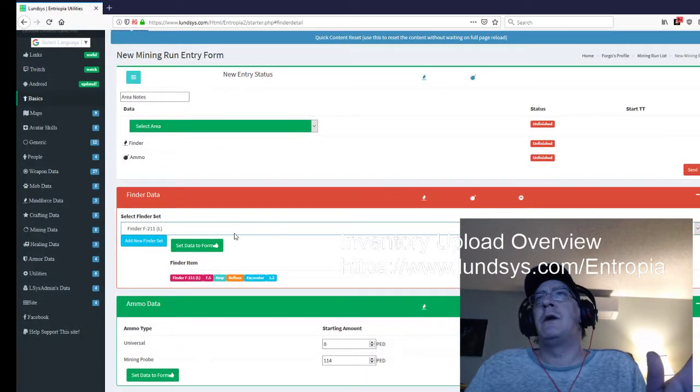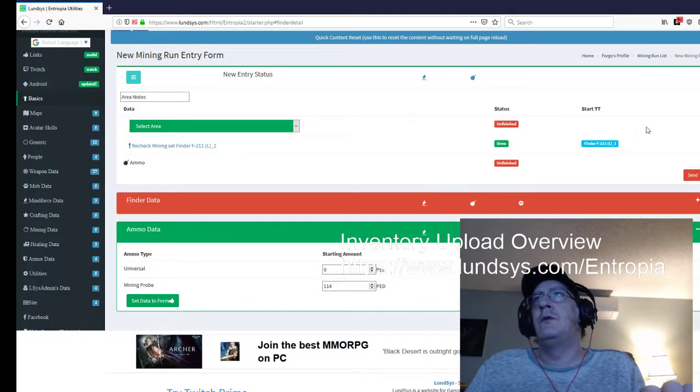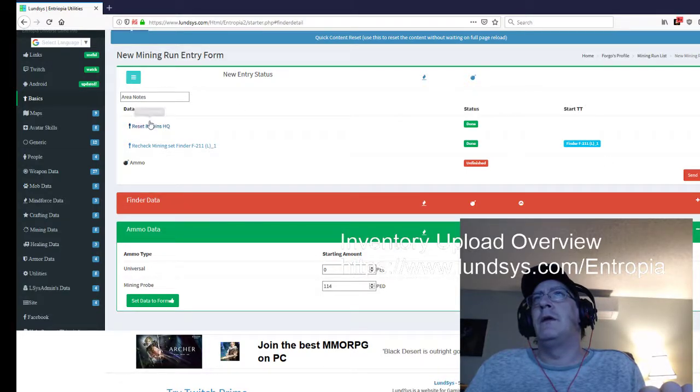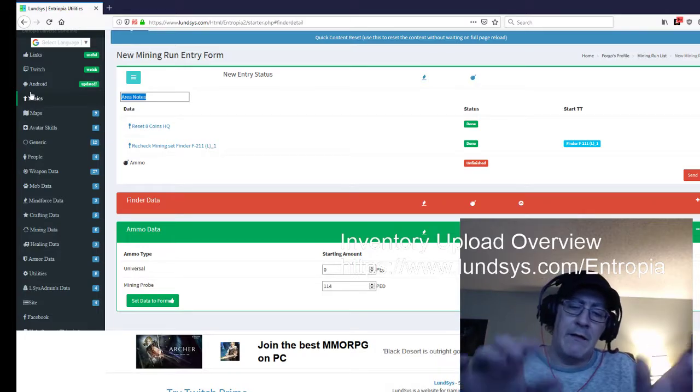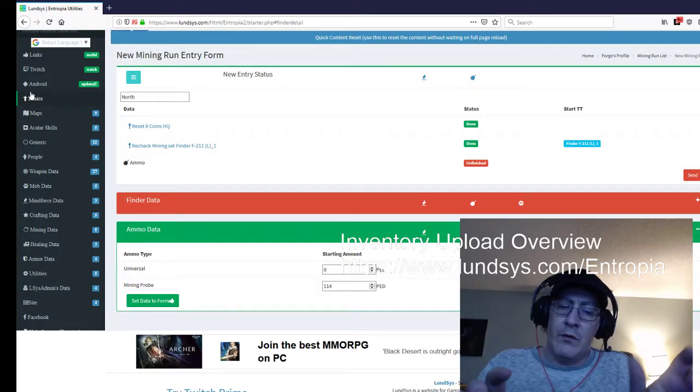And then once you're all set on which one you want to use, this is the one that we just did, showing we've got 49 excavators on tier 4. We've got 6 and 4, 6 and 2 here. So that's your set that you want to do. Let's select that. We select our area. I think we reset it by accident. Select 8 coins.